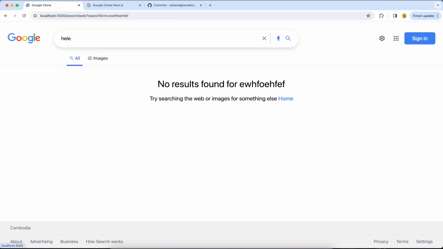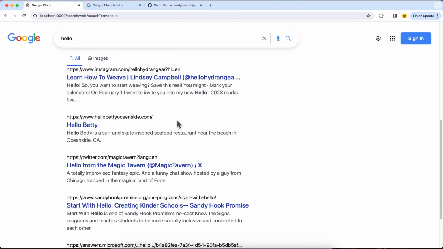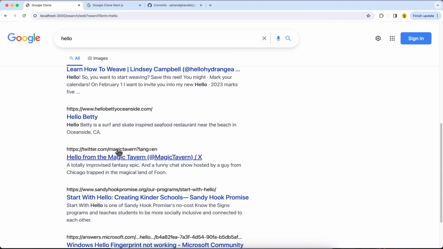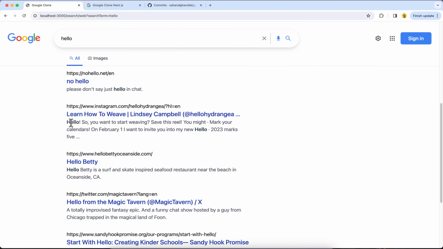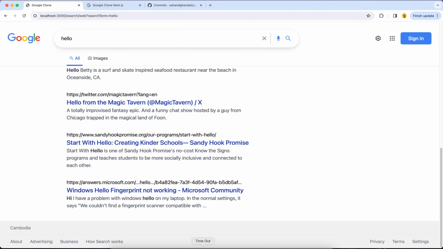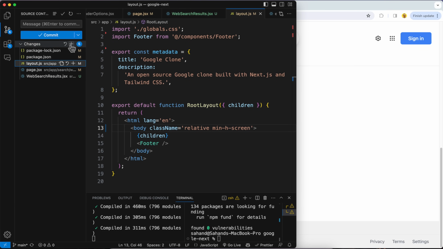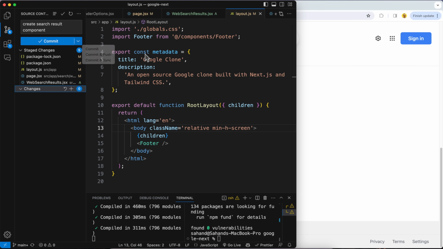Let me search for something else. For example, hello. As you can see, we got about the results and also these things here. And also the parcel is going to show this boldness for us. So let's add this one to the GitHub and then we can move on to the next section. So let's add everything and then we want to create a message called create search result component. And we can just commit and push.